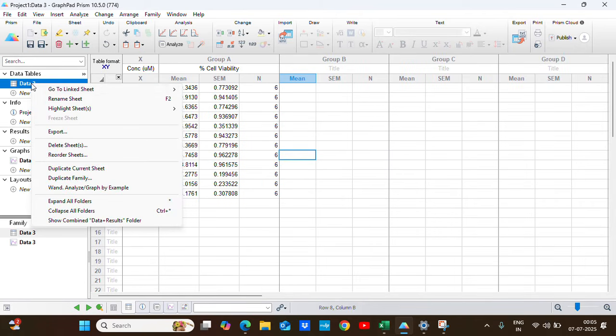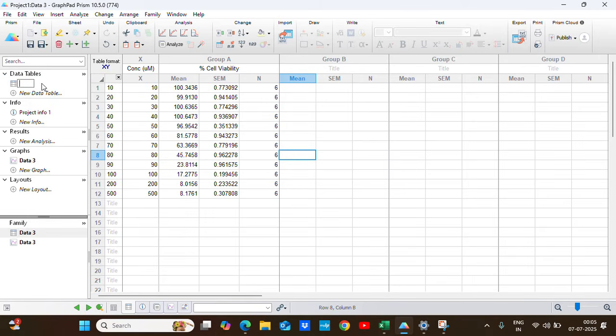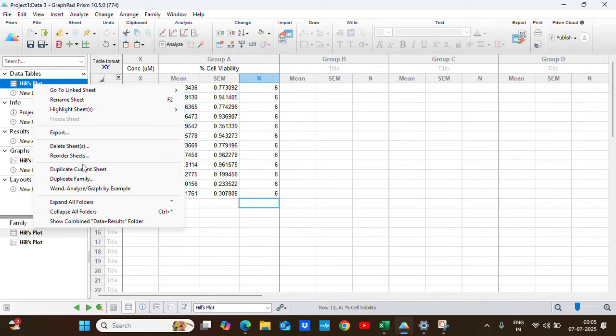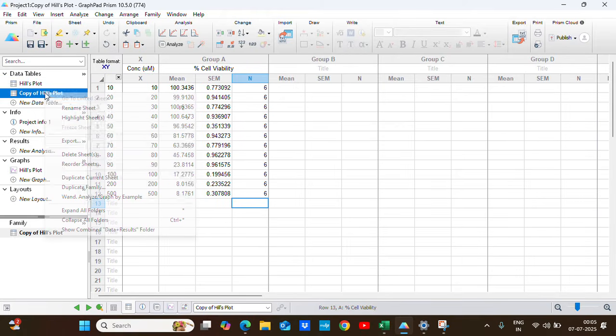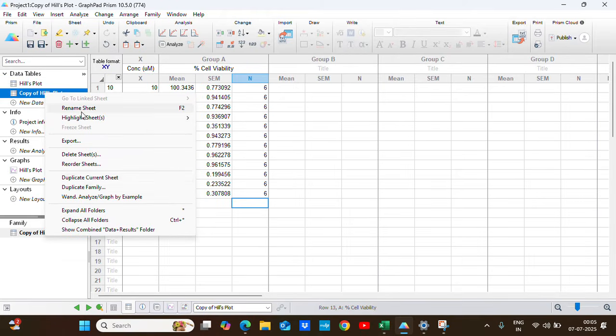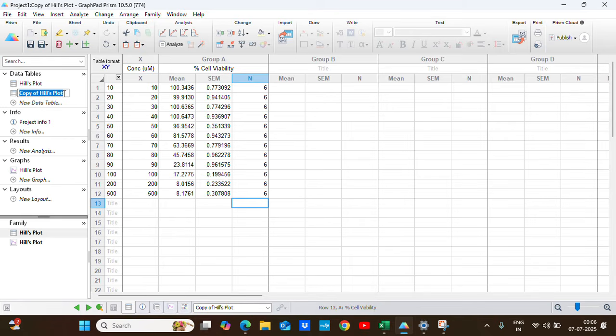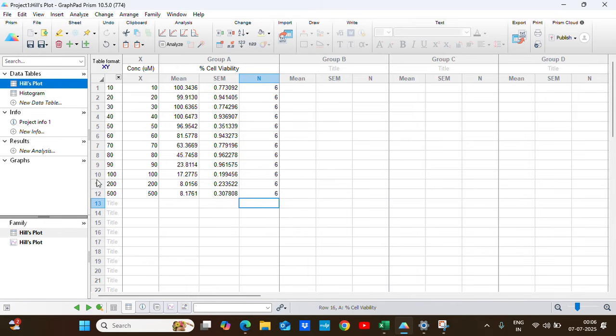Now this data table we will rename as Hill's plot or Sigmoidal plot, right? And I'm making a duplicate of this so that we will use it for the histogram. I will rename it as histogram. Okay, so let's first do the Hill's plot.